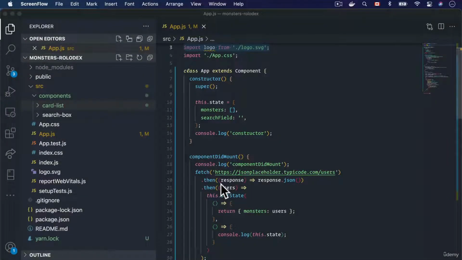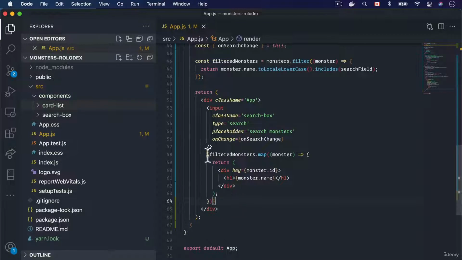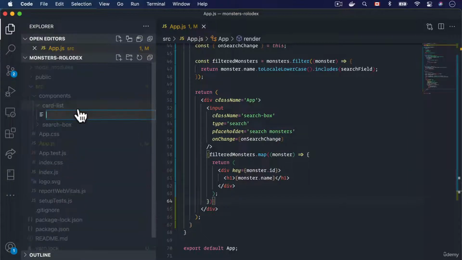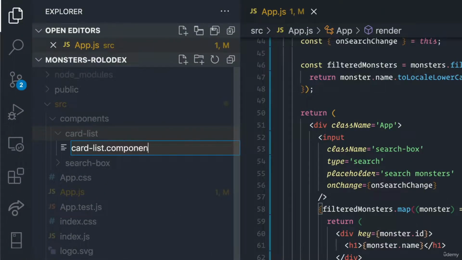Welcome back, everyone. So let's actually start moving this CardList section of our code into this CardList folder. So let's talk about the file. What we need to make is a component file. So here I'm going to say cardlist.component.jsx.